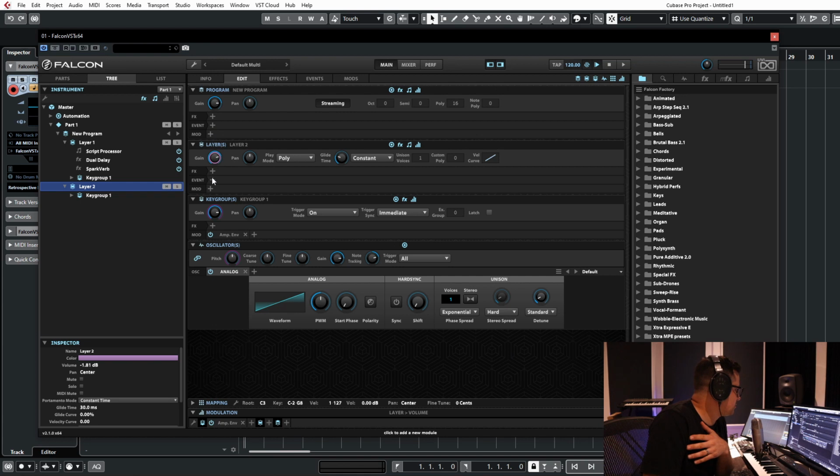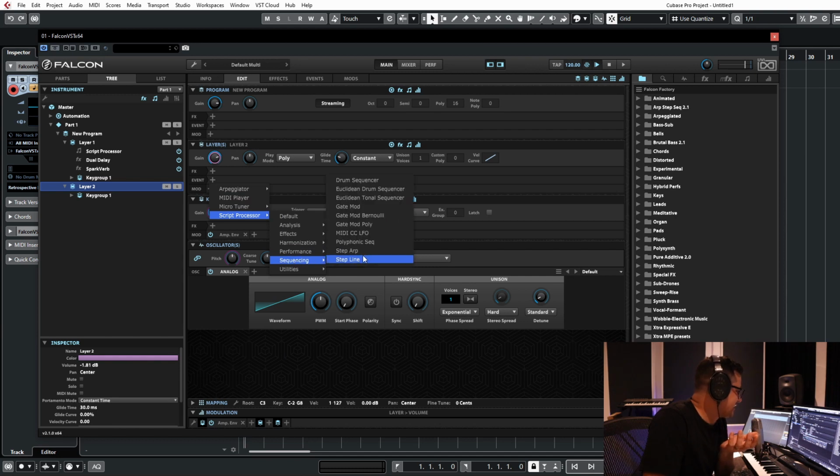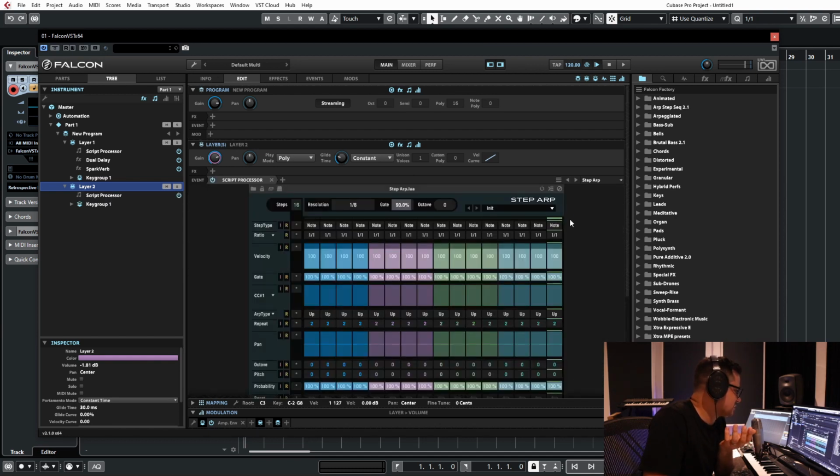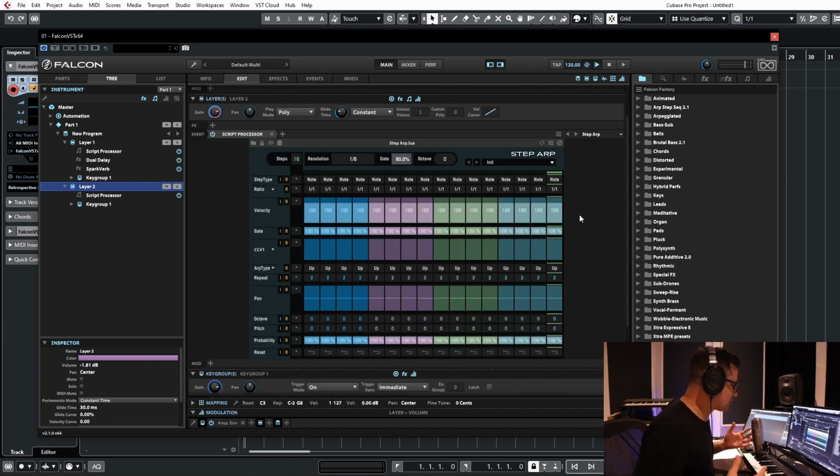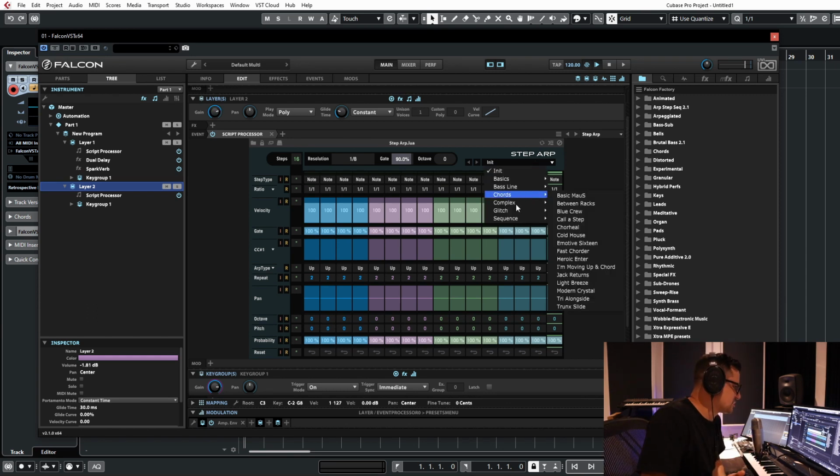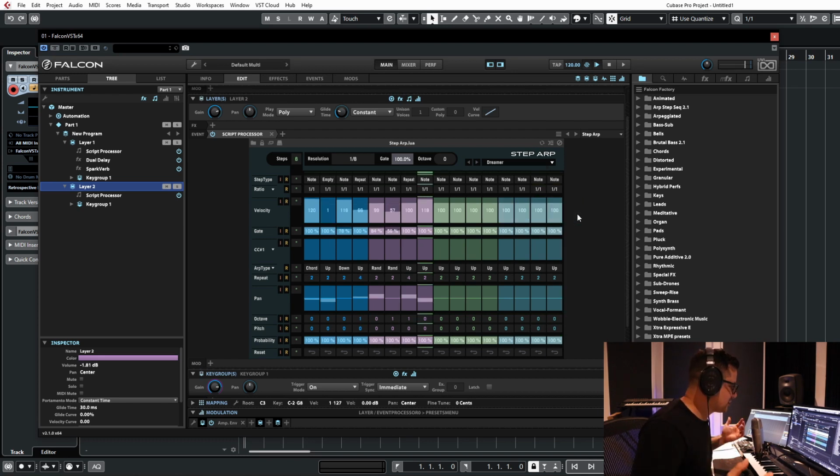And go back to our layer settings here, add another script processor. And we can add a second step up in there. So you've seen how complex you can get with just one of these. Now you can actually layer them on top of each other. So let's go with a complex one. Let's go try this out. Play these back. We'll just adjust the gain for this one.